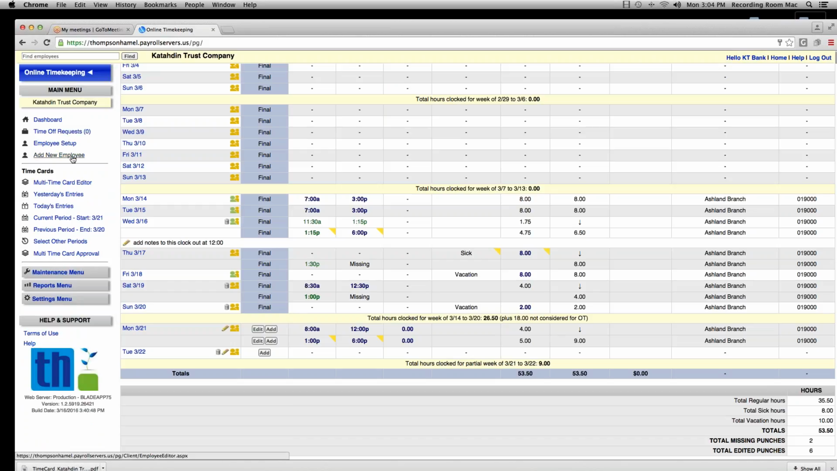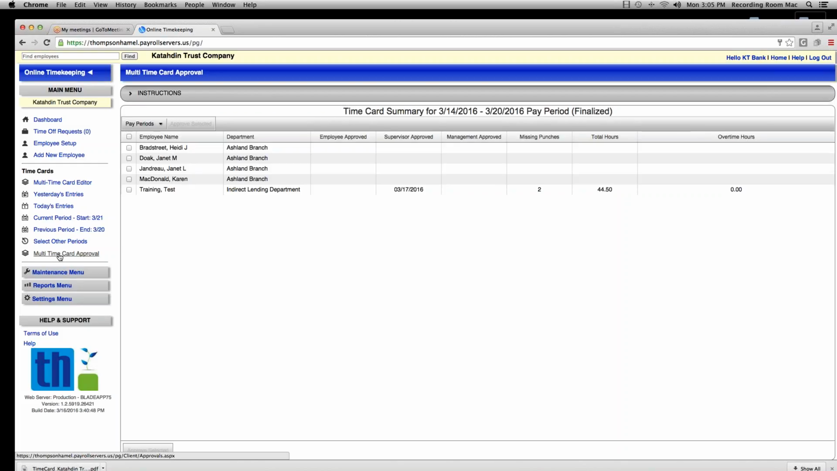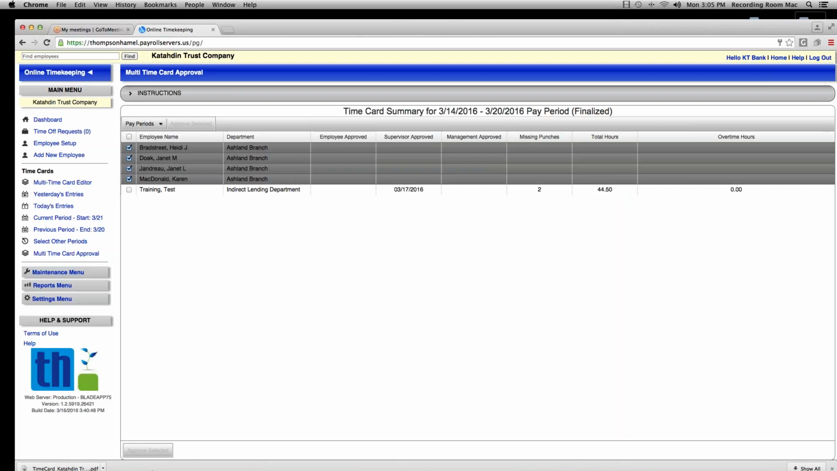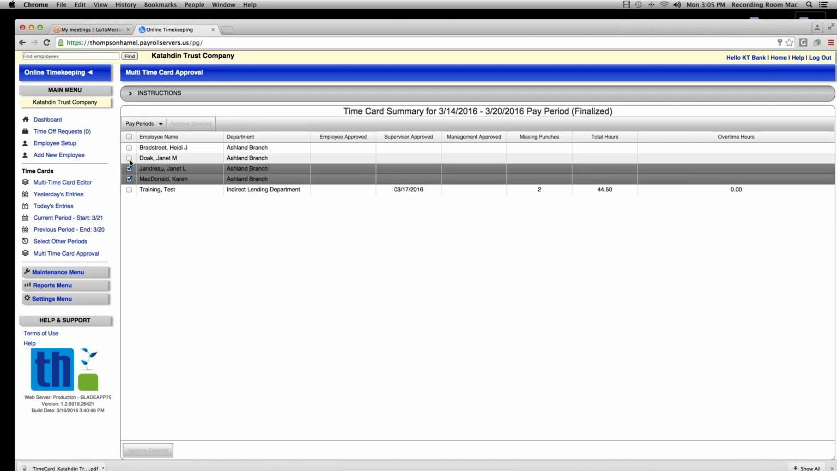Back to the main menu. Now we're going to cover the electronic time card approval process. Under the multiple time card approval, this to me is the fastest way to go in and approve employees' time. Once you have made all of the corrections to time cards and added their hours, you can come in, just check it off, and then down here at the bottom, you can approve those employees that you have selected to approve the time card.